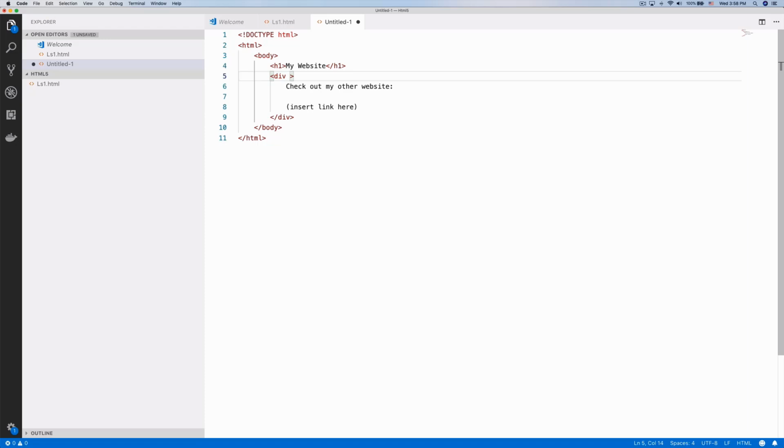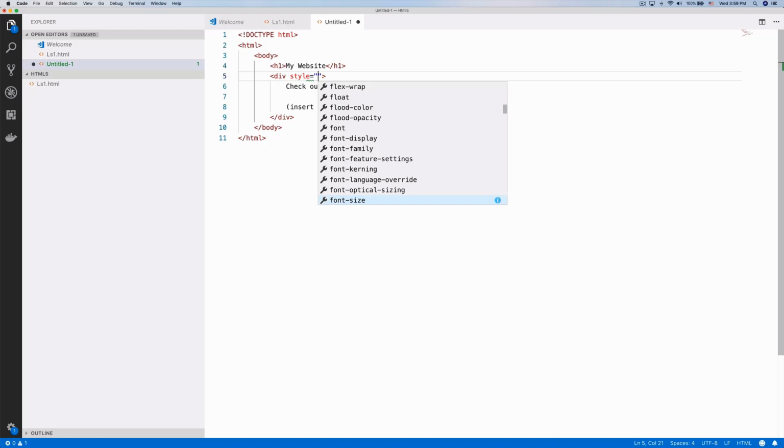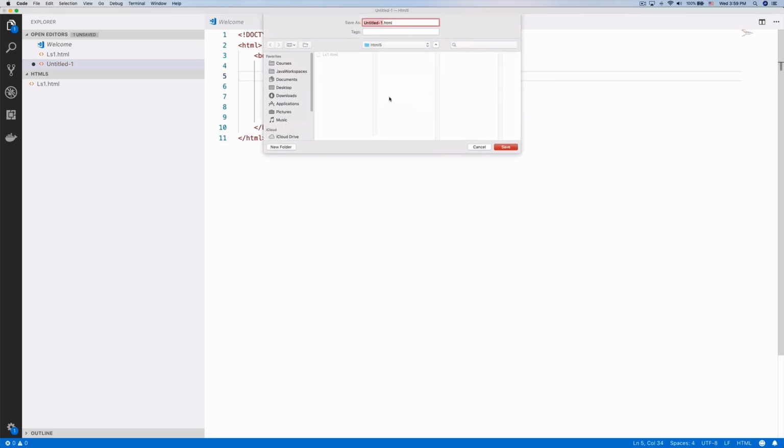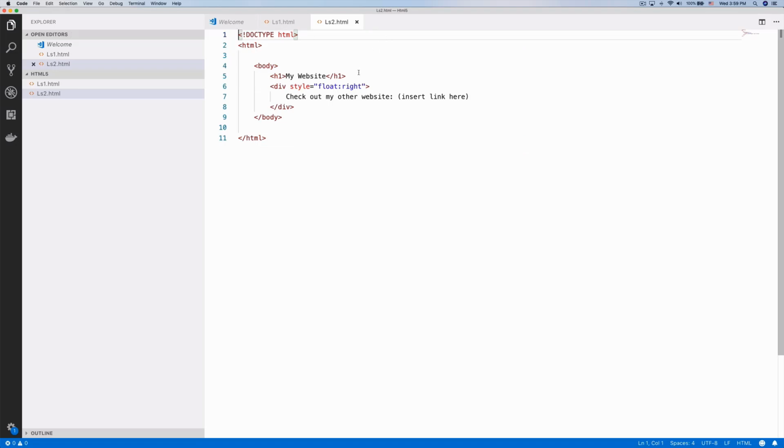So div, and then a style. No, it's not going to be to the left. It's going to be to the right. So it's going to be like my website, and then let's float right. Like that. There we go. All right, let's save that. We're going to save this as ls2.html. There we go.